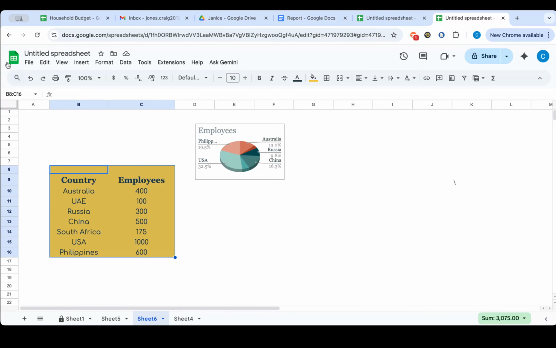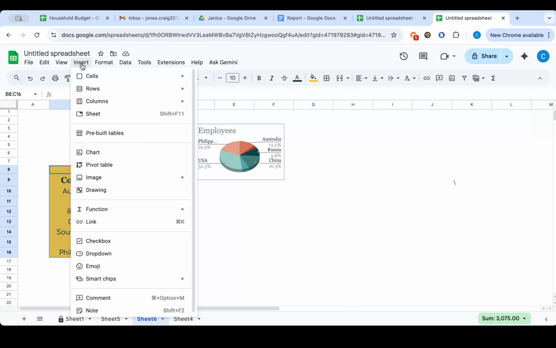You'll want to find the menu labeled Insert. You'll need to click on this to reveal a drop-down menu with a set of options. This menu is your gateway to adding various elements like images, drawings, and our focus today, charts. Once you've opened this menu, look within it and click on Chart.